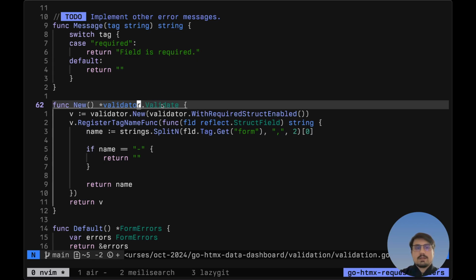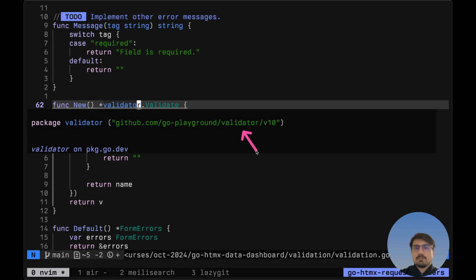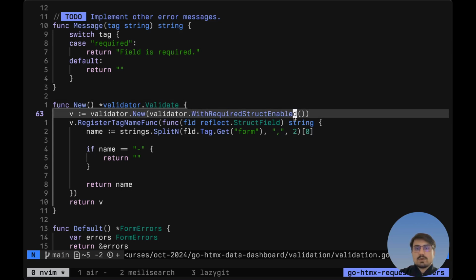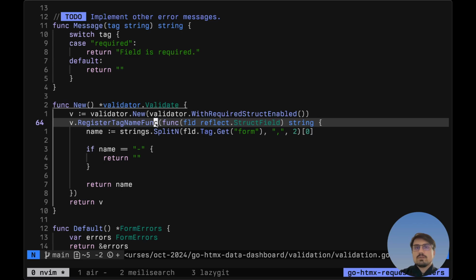If we take a look at this, it is going to be imported from the package that we've just installed. And here we want to, first of all, initialize a new validator. We're going to say here with required struct enable. And then we want to register the tag name function. In this case, we want to keep things simple for ourselves, and we want to have a key inside of the tags of our struct fields, where we say form and then we specify the key of this form field.